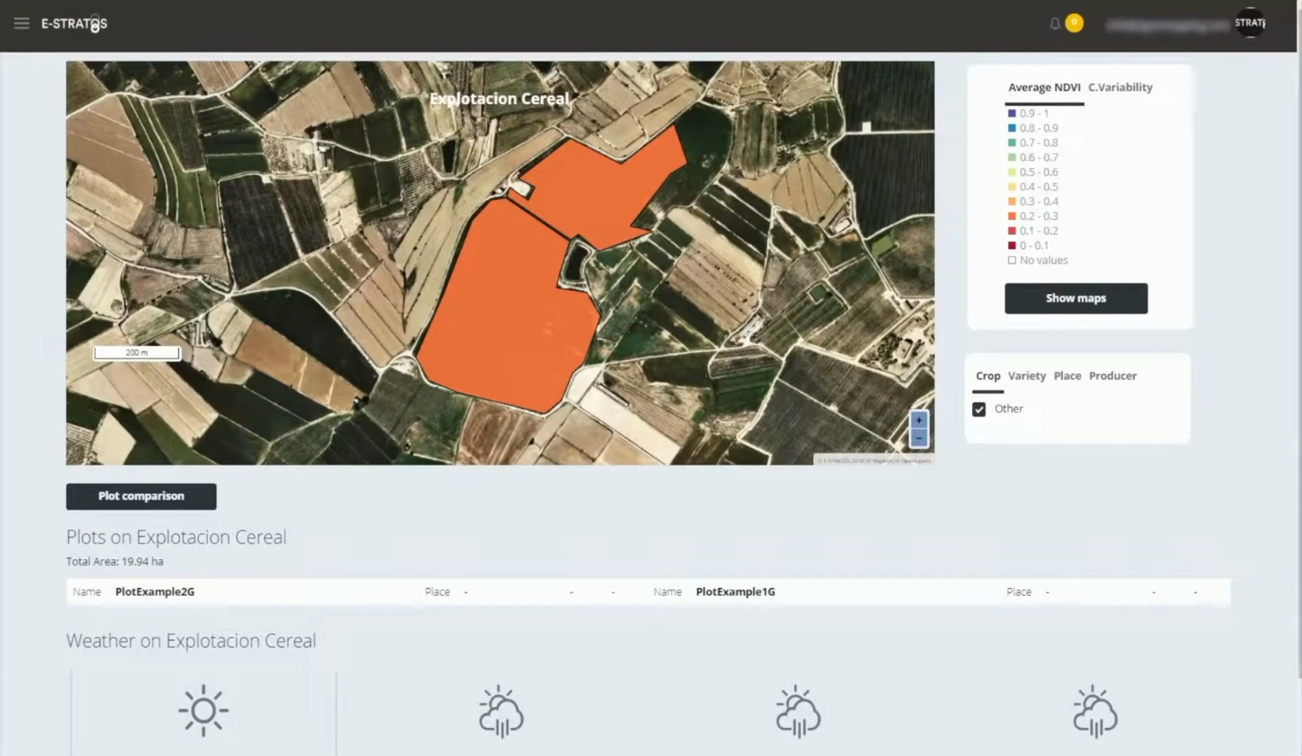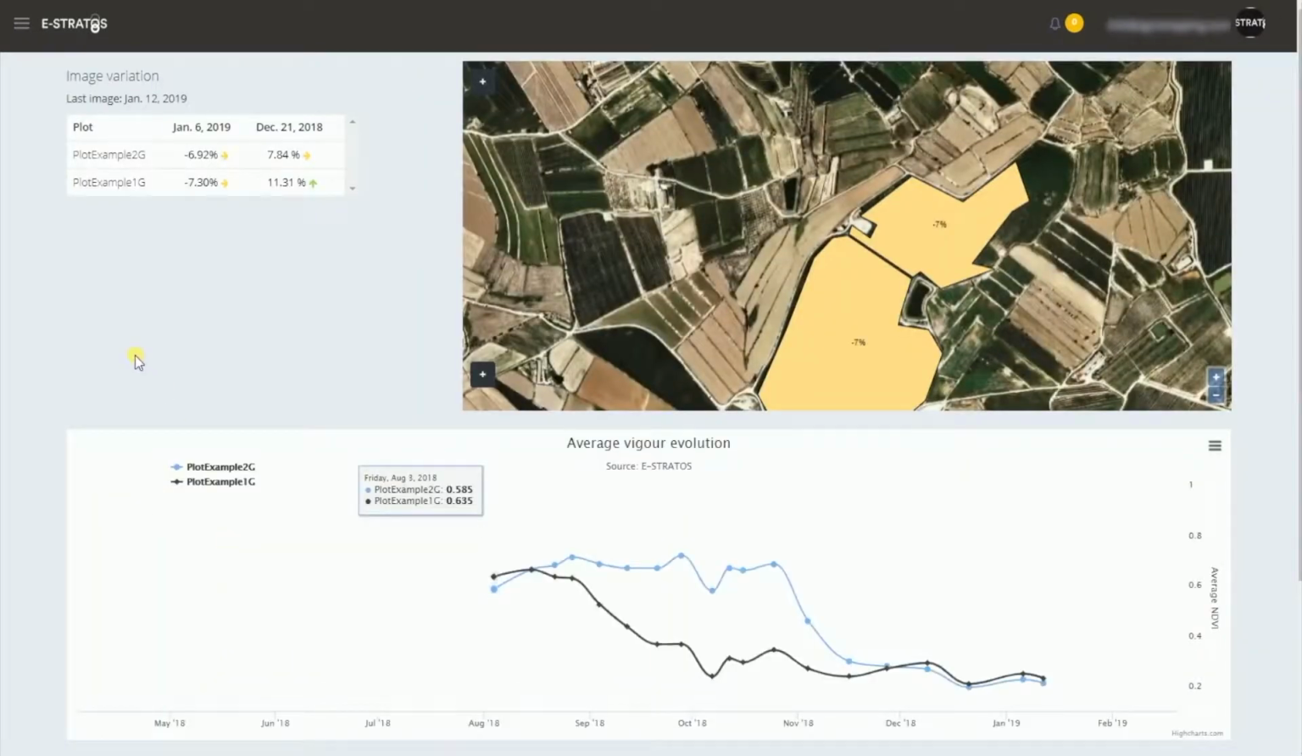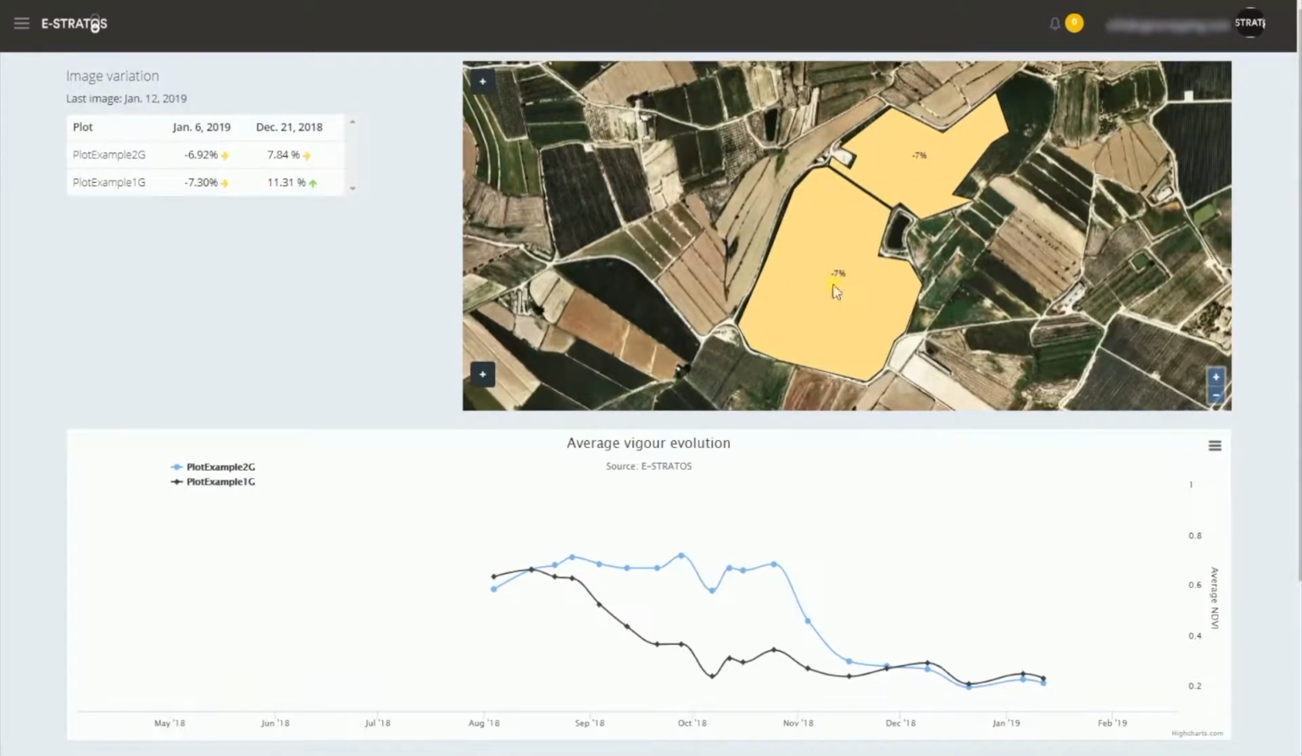Analytics, and the parcel comparison tool. The third and final video tutorial will be devoted to learning how to compare plots, crops, maps, and dates. The plot comparisons are shown in a very simple way. Click Plot Comparison. Our plots are shown in various colors.